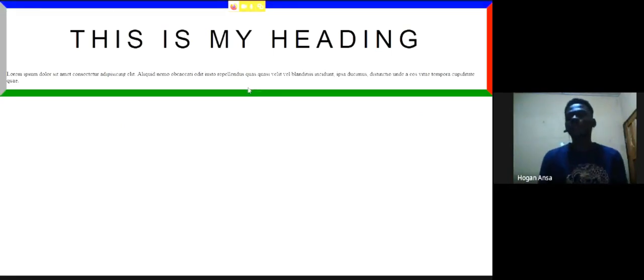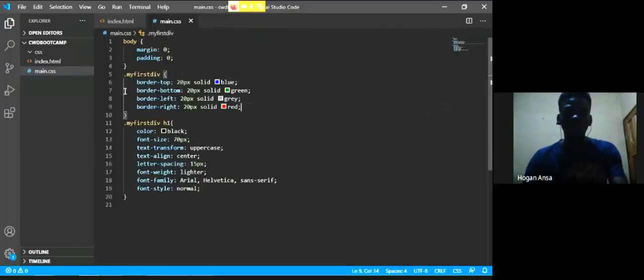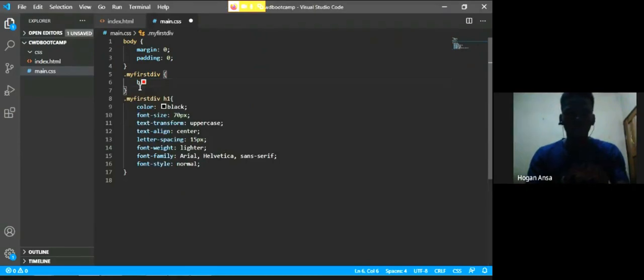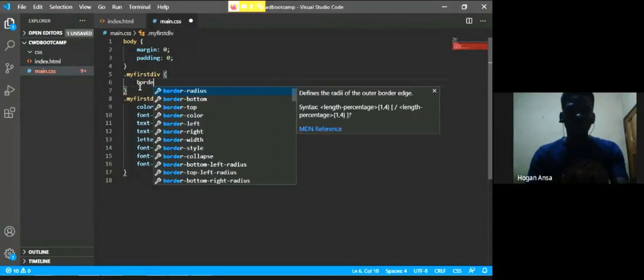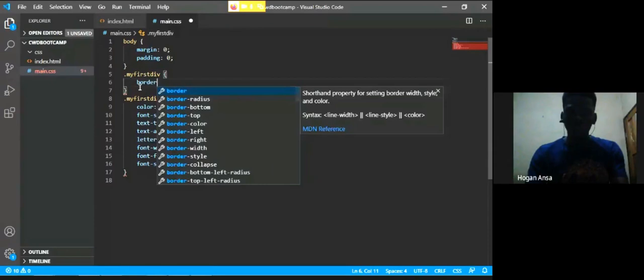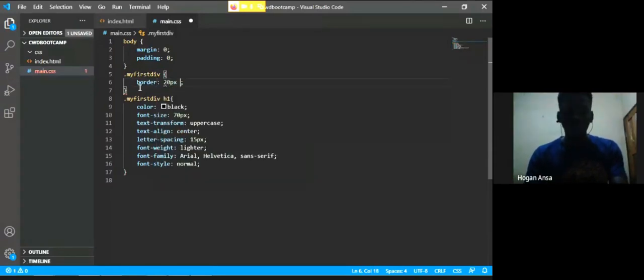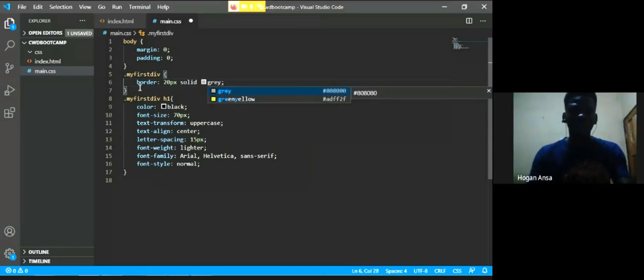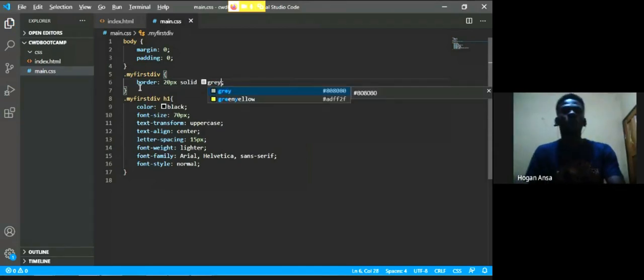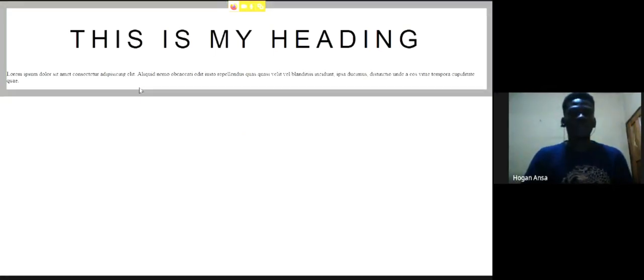You can be that playful and that creative and see what you can get at the end of the day. All right, so that was just playing around with borders. But I did not want those kinds of borders on my website, so I'll just take all of this out and say border. So when you say border 20 pixel solid gray, what does it do? It applies the border to the top, the left, the right, and the bottom.